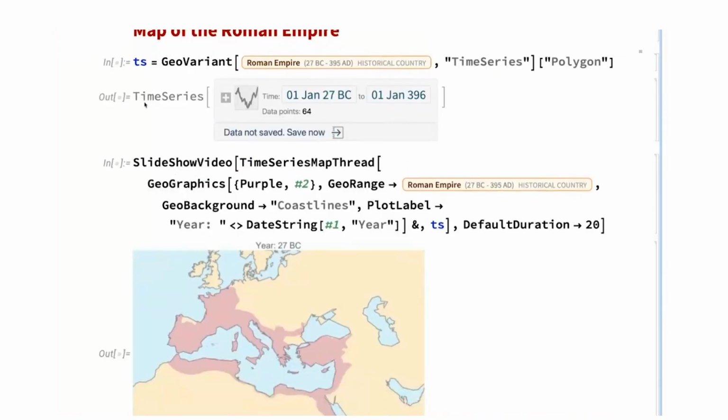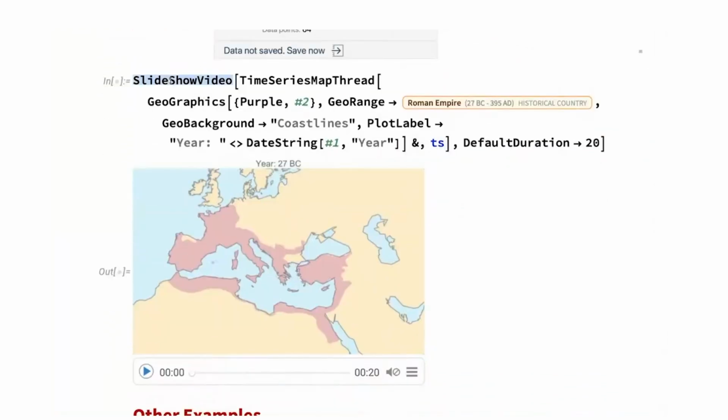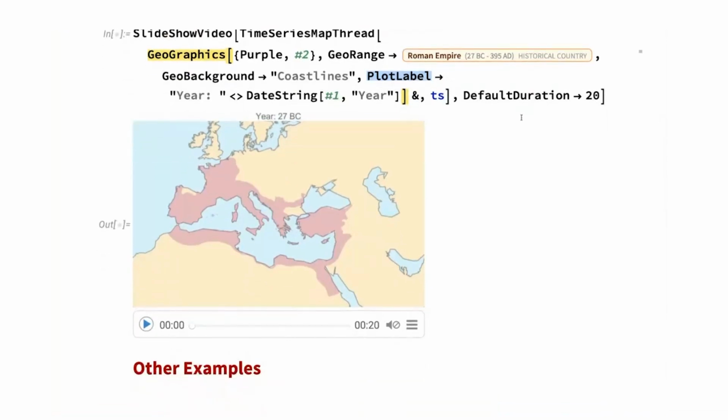And here I'm creating a time series, for instance, from that geo variant of the Roman Empire and getting the polygons back. Then I go ahead and use slideshow video. I could have probably also used frame list video. And then I run something like time series map, creating geographics of the polygons constructed with whatever function. Then I label my plots with a label that says what year that map is extracted from. With a duration of 20 seconds or whatever is desirable, this shows the year on the top, or it could be in a corner, and shows how the map evolves over centuries.